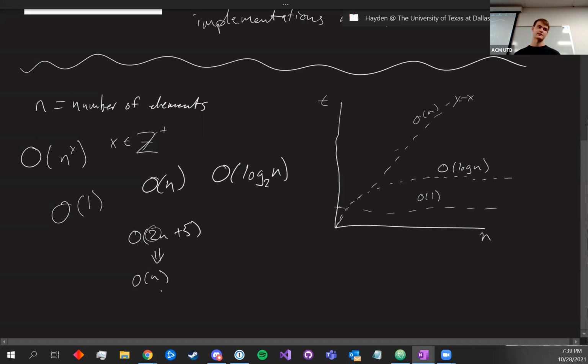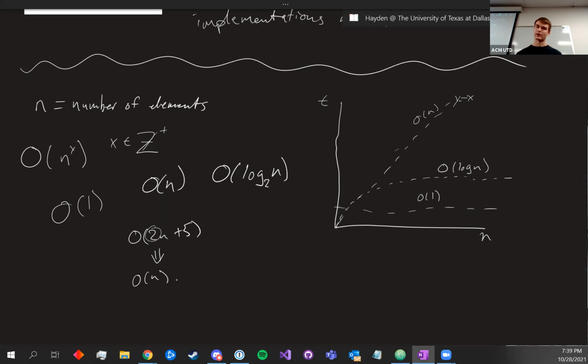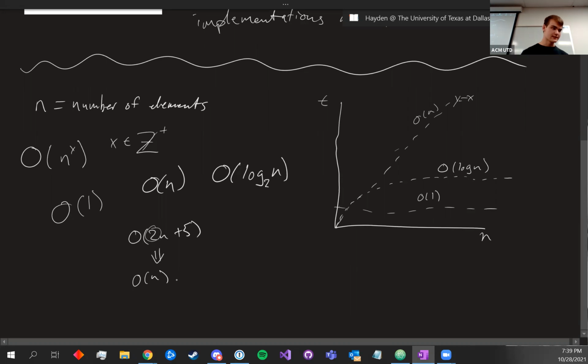So this one runs twice as slow as this one, but that's more of an optimization thing, and it's not super useful usually when you are comparing two different algorithms, at least at this level. Okay, so that's time complexity.